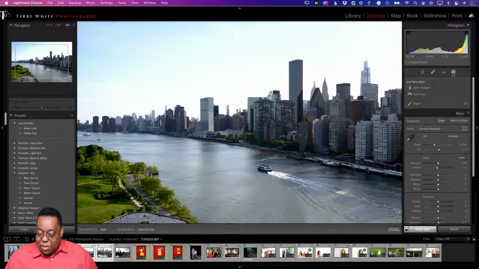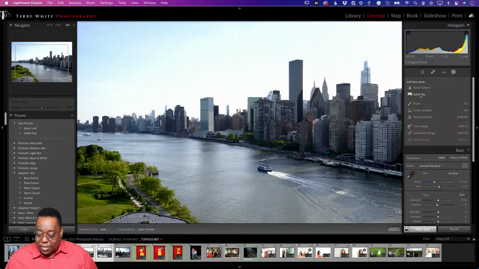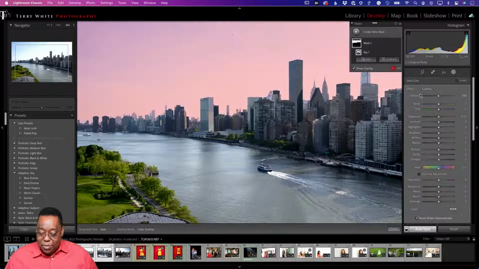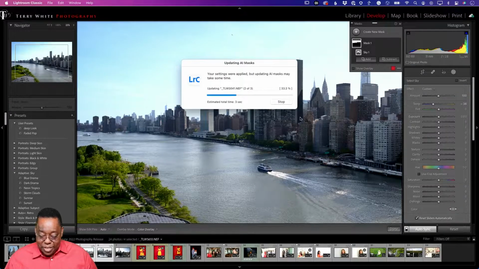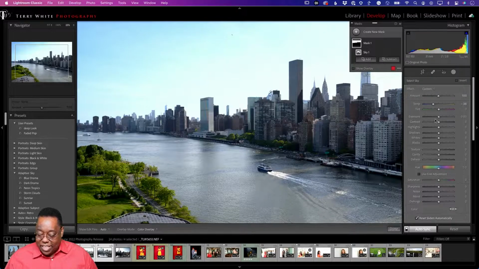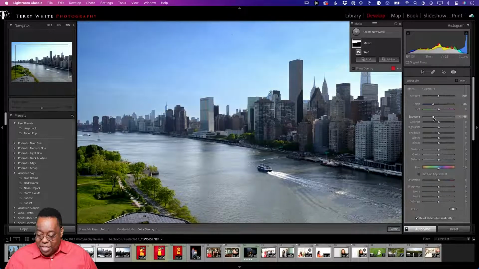And now I'm going to go ahead and do a mask, and I'm going to do select sky. So it will select the sky, but it's selecting it for all four because I've got auto sync turned on. So now if I were to adjust the temperature, bring down the exposure, notice what it's doing, it's doing it to all of them. So first it did a select sky. Now it's doing anything I do to all of the images.